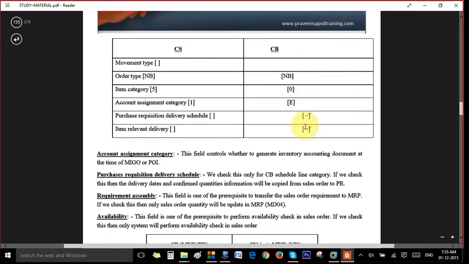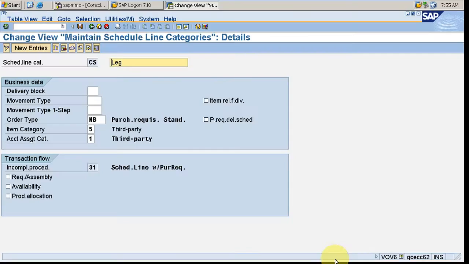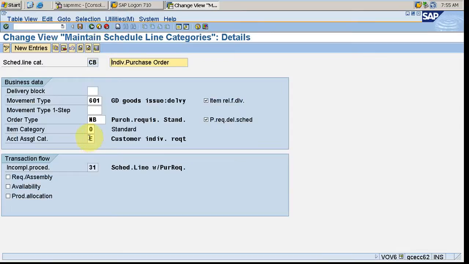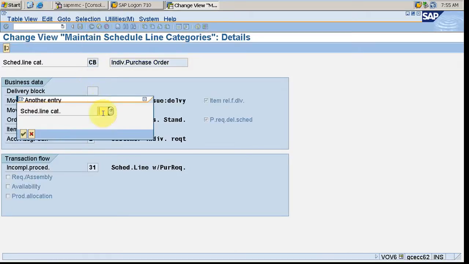So next is account assignment category. This field is also majorly used only in third party, and for third party it is 1, and for CB IPO it is E. It is E here and it is 1 there. So these are the main controls which they will be asking in the interview.